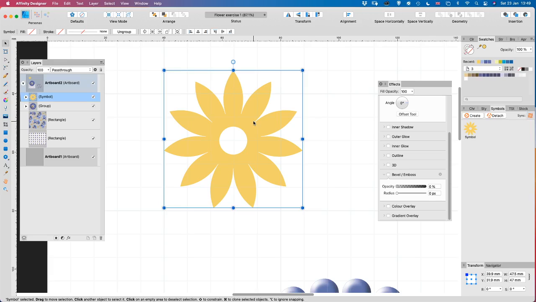Okay, so has everybody got a symbol in? Just mirroring at the moment. Okay. So when you're ready to make it a symbol, you just click on create.